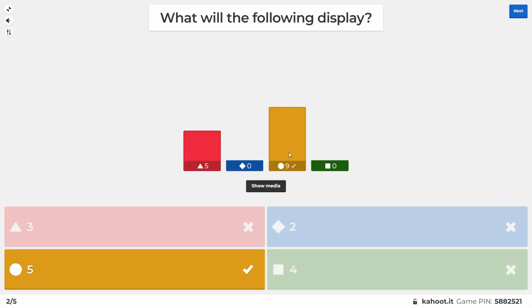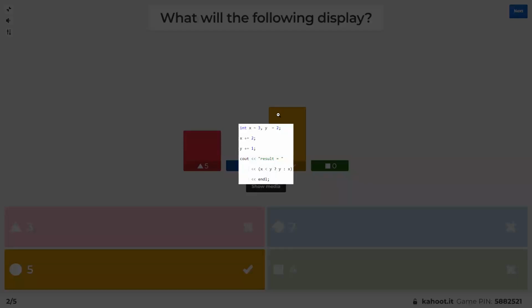Okay, let's see. All right, so when it says X plus equals 2, that means to take X and add 2 to it and replace it. So if X was 3 and you add 2 to it, then you should get 5. So X becomes 5 then. Everybody see that? And then it says Y plus equals 1. That means to take Y, add 1 to it and replace it. So if Y was 2 and you add 1 to it, becomes 3.